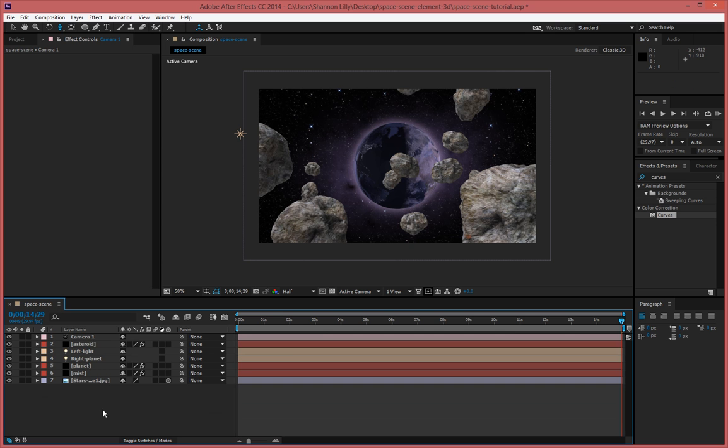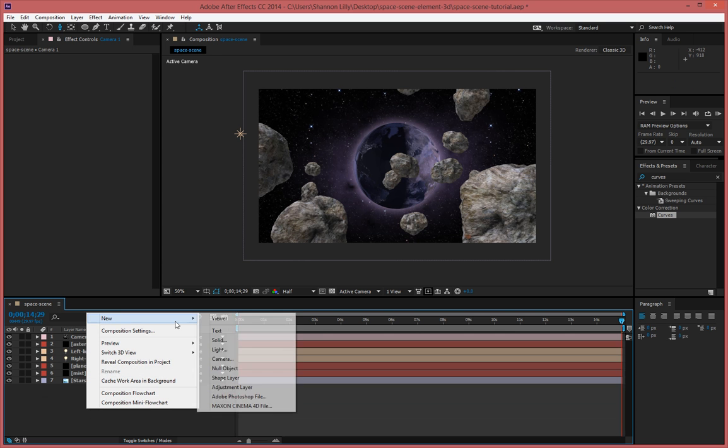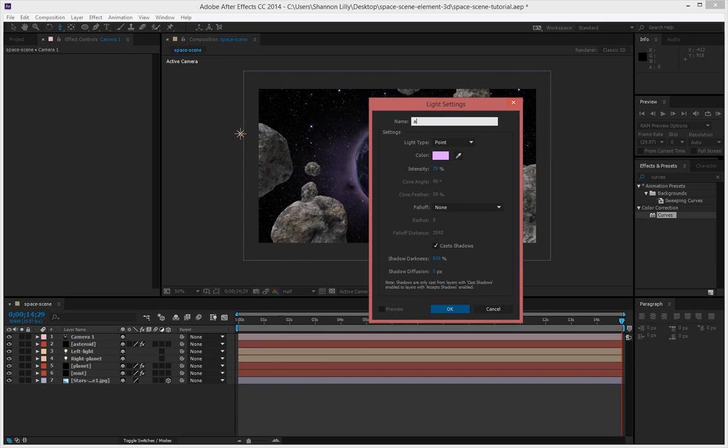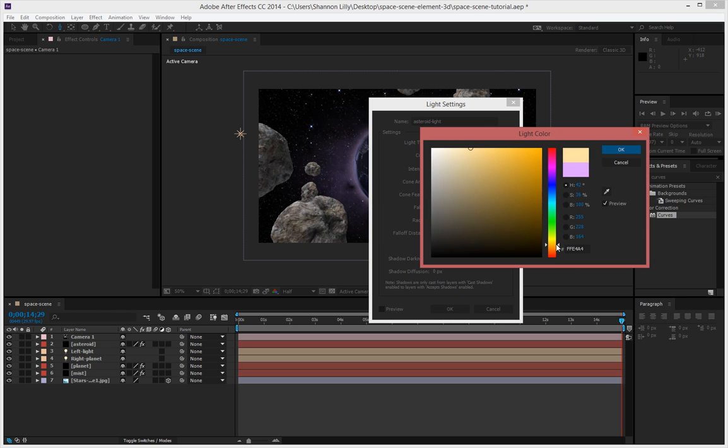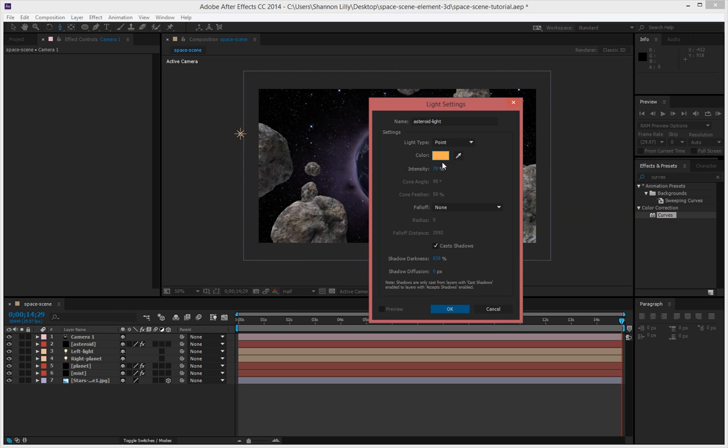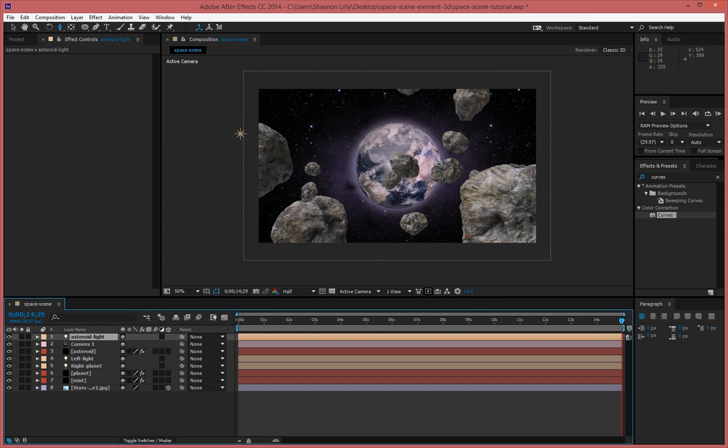Next, we're going to go ahead and create a new light, and this is going to be called Asteroid Light. We're going to make this be a orangish color, something like that. I'm going to put the intensity at like 150 for now so we can definitely see what's happening. And as you can see there, it really lit up our planet like crazy.